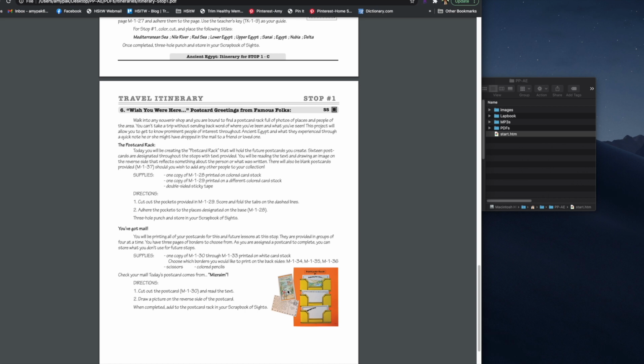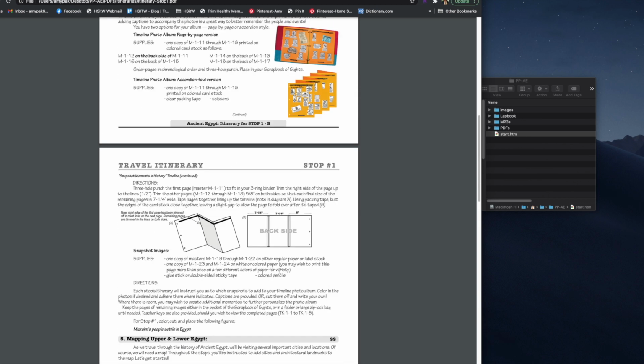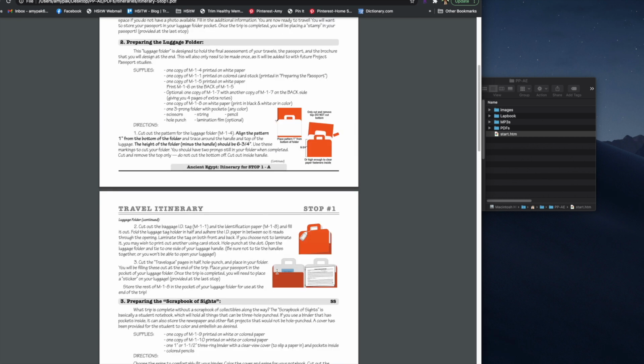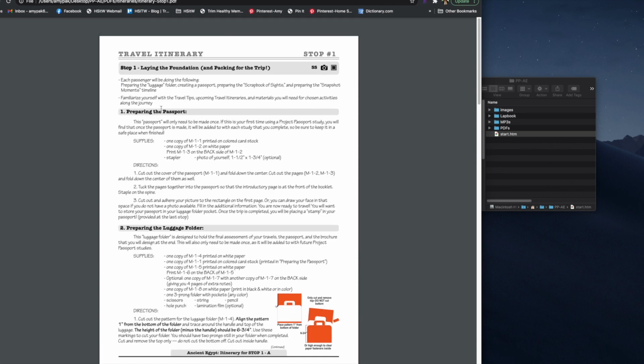Now, although not technically part of stop 1, we begin with the passport and the luggage folder. So here's everything for the passport, the directions, the list of supplies, and the luggage folder itself here.